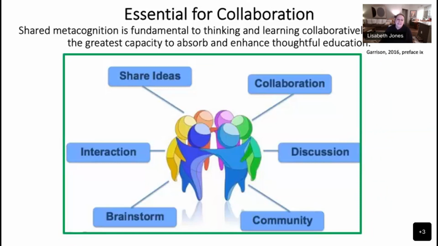All right. So what is essential for collaboration? Shared metacognition is fundamental in the process of thinking and learning collaboratively. It contains the greatest capacity to absorb and enhance thoughtful education in a collaborative situation where you're talking and interacting with others. And in fact, it needs and appreciates the value of collaboration and societal encouragement. So you need that collaboration and your peers to get the best outcome for this.